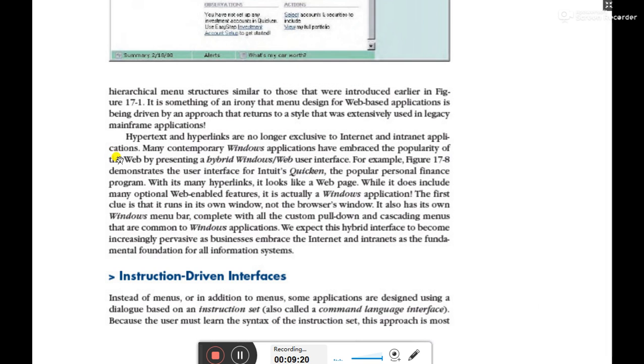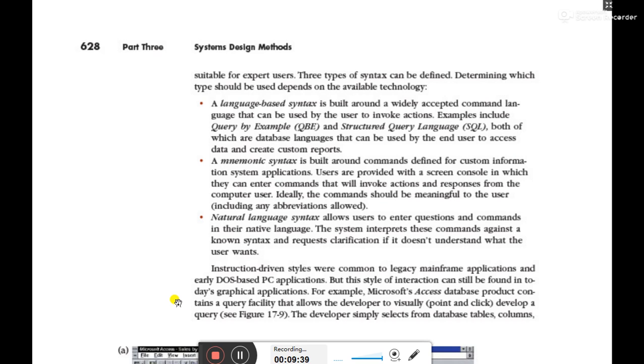Here I can see another one, instruction delivery interfaces. Instead of menus or in addition to menus, some applications are designed using dialog based on an instruction set, also called a command language interface. Because the user must learn the syntax of the instruction set, this approach is most suitable for expert users. Three types of syntax can be defined. Determining which type should be used depends on the available technology.